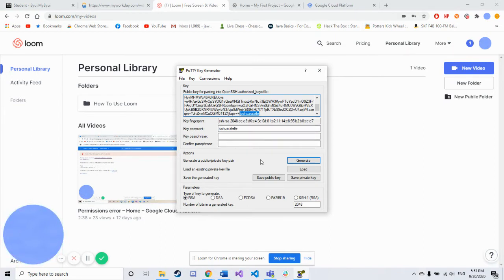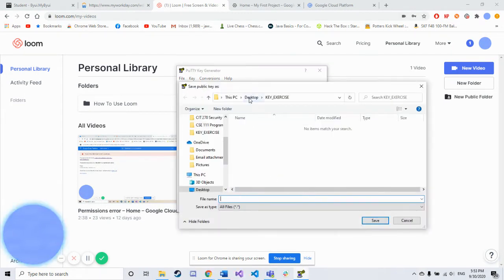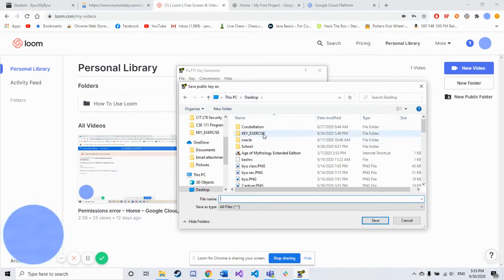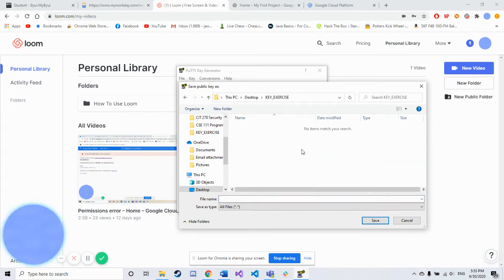You're going to want to save the generated keys right at this bottom part. You'll save the public key first. I'm just going to use this key exercise folder. It doesn't matter where you save it. You're just going to want to remember where you save it. It's just important to remember where it is. So I'll use key exercise, open it, and save the public key.